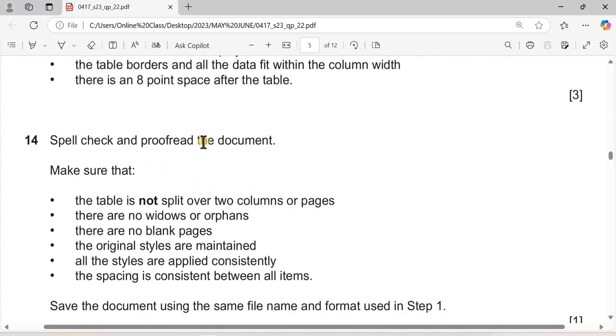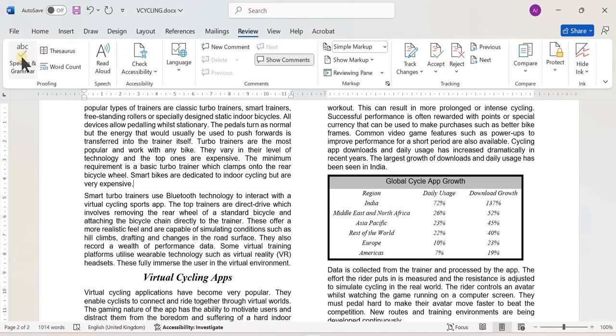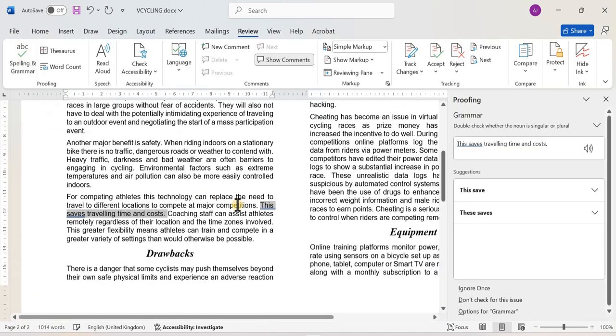Lastly, we have to spell check and proofread the document. So to do a spell check, you want to go to your review. Here is a spell check with the shortcut F7 if you want to use this. Let me click on that.